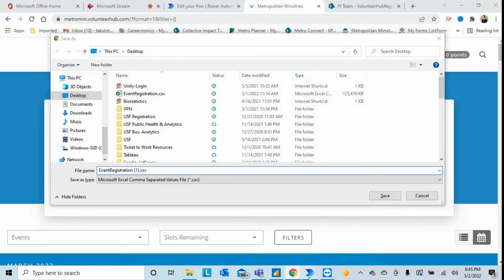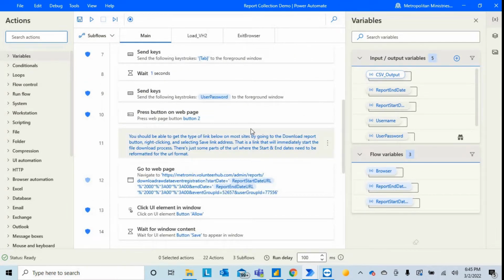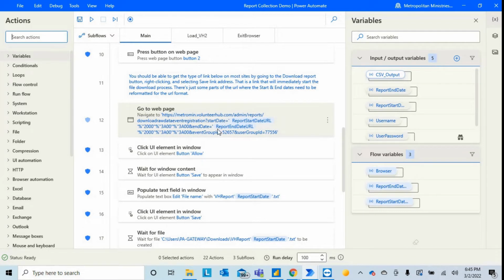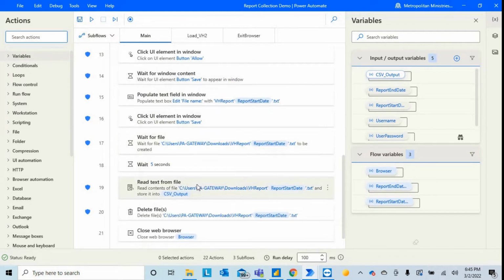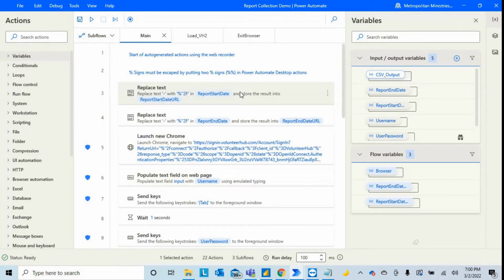So all this desktop flow is really going to do is launch the sign-in page, use the credentials to sign in, then send that download URL and run through the remaining steps to download the actual file and then pull that file data into a variable. And of course, keeping the steps to a minimum should save development time and make the flow more resilient to changes in the website. Looking back to the start of the desktop flow, the first thing you'll see is I'm reformatting the input date variables into the format that the download link uses.